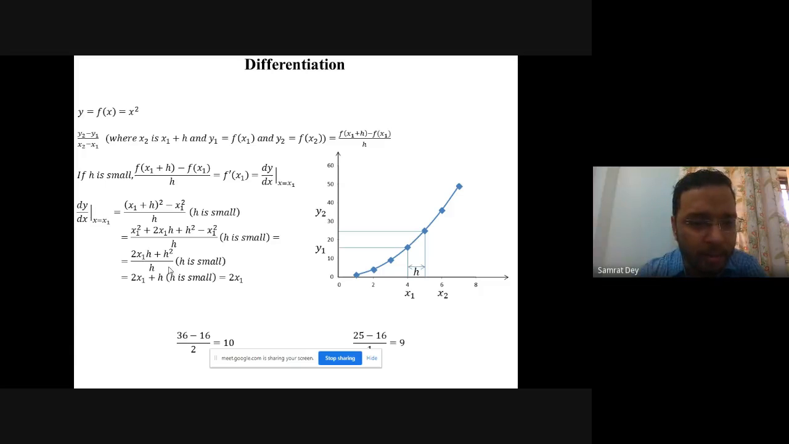The moment I divide, it becomes twice x1 plus h. I have still not said what the value of h is. I am only saying h is a small number. And since h is a small number, I can say 2x1 plus a very small number is 2x1 only. So without actually saying what h is or how much h is, I have completed my whole story. I have got the result of change in y by change in x, where change in x is very, very small, is equal to twice x1.